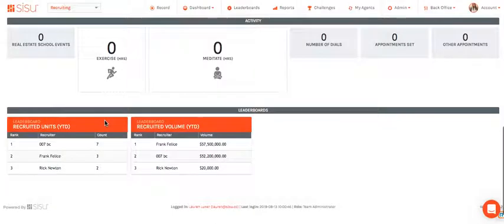Down at the bottom here we have activities that are going to be pulled in straight from that Record tab. And then we also have some leaderboards at the bottom, and you can decide which leaderboards are going to display here from the company settings in the back office.